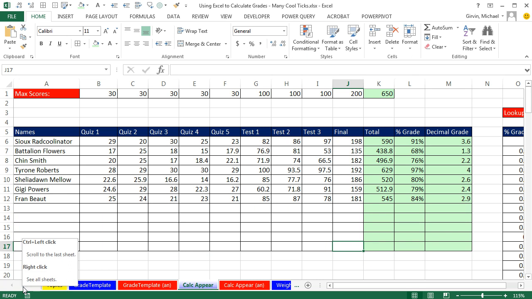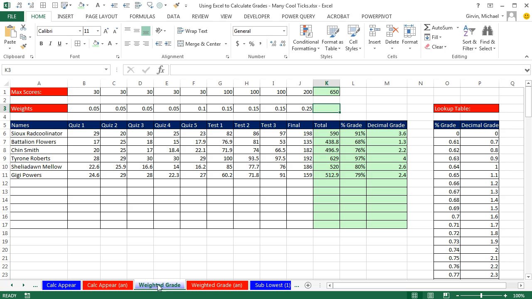Now we want to go over. I'm going to scroll over, and I want to go to the sheet Weighted Grades, because we got to talk about weights. Sometimes teachers have actual maximum points for each one of the assignments and a particular weight. So this assignment is only weighted 5%. The first test, the second test, and third test, 15% each. And the final is 25%.